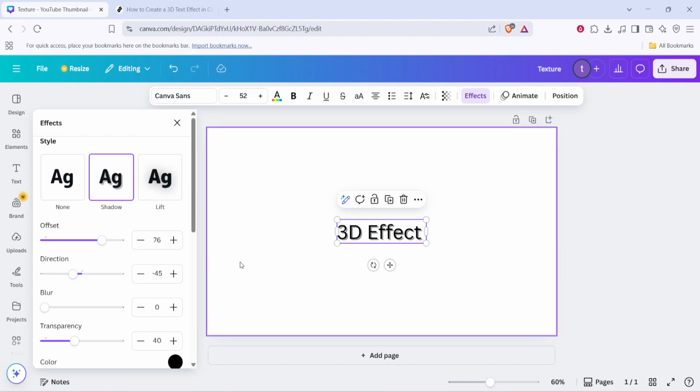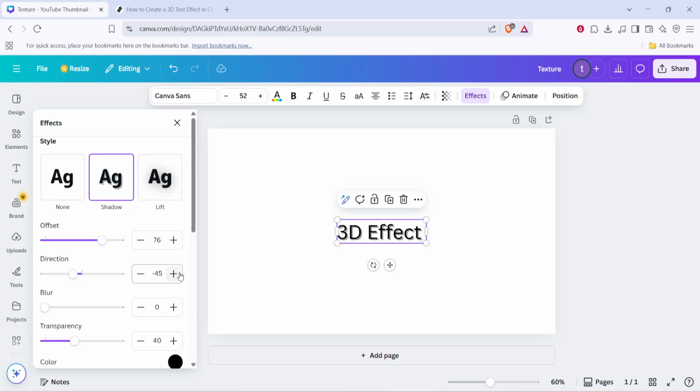The next step is adjusting the direction of the shadow. Set this to -74. This adjustment changes the angle at which the shadow falls, and small modifications here can significantly change the overall look of the 3D effect. Picture this as deciding which direction a light source is casting your text's shadow.